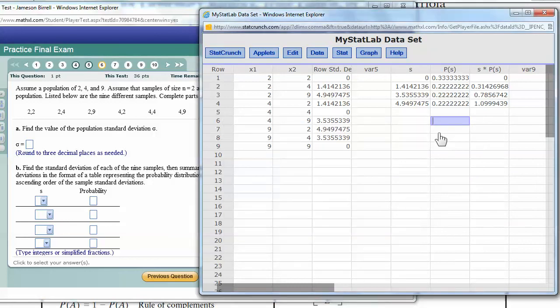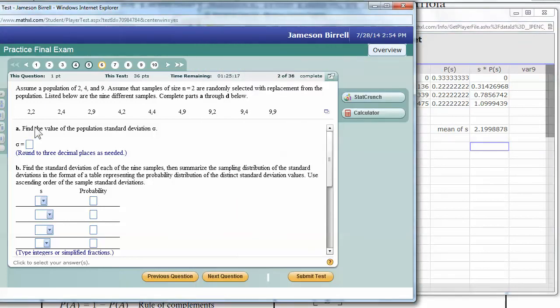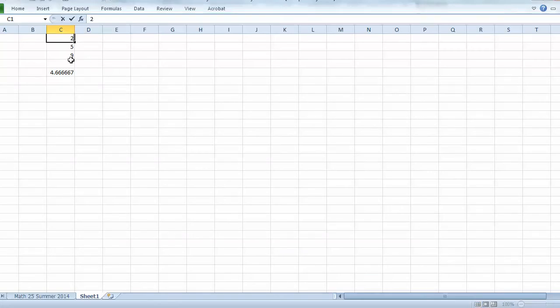In fact, I will paste that right there and say that that is the mean of standard deviations from this sampling distribution. So it's the sum of all those. Okay. It asks me this time, it's a little different. It asks me for the population standard deviation in the beginning. So with numbers 2, 4, and 9. Well, since I already have that sheet up, I can just change this to 2, 4, and 9.